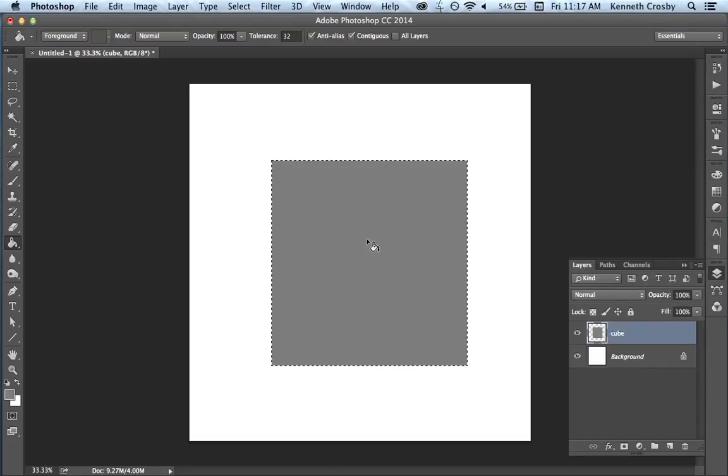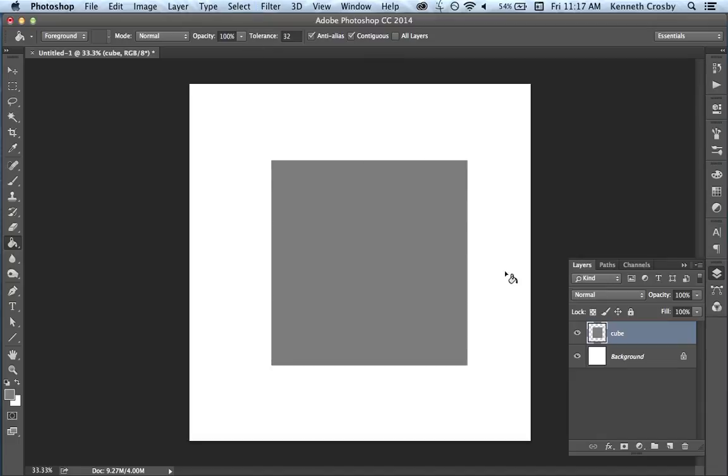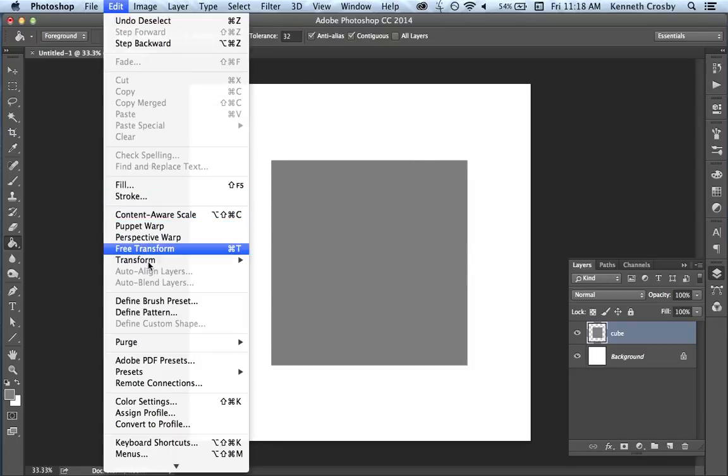I'm going to fill that. Then I'm going to deselect. And what I'm left with is a layer with my cube on it. So now what I'm going to do is rotate this so I can sort of allude to a three-dimensional object here. So I'm going to do free transform, which is under Edit and Free Transform, or Command T or Control T.